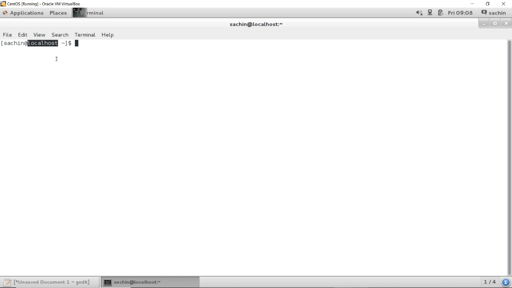The third part which you will find here is a tilde sign. We will not be deep diving into this tilde sign because I'll be covering it in later sections. So for now, just remember that this tilde sign indicates the user's home directory. Whenever a normal user logs in, this dollar symbol indicates that the user is not an administrator.